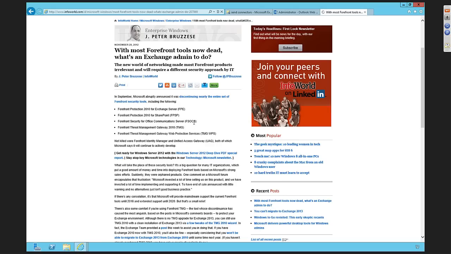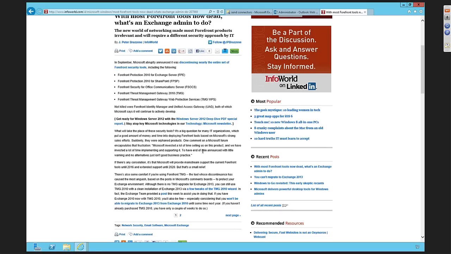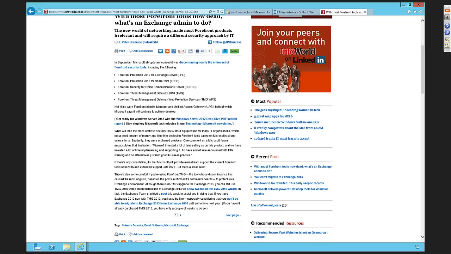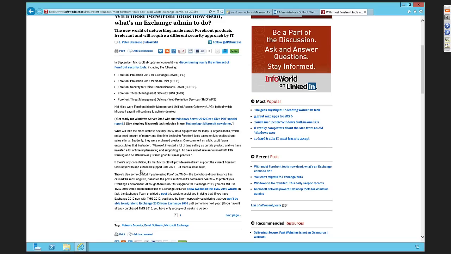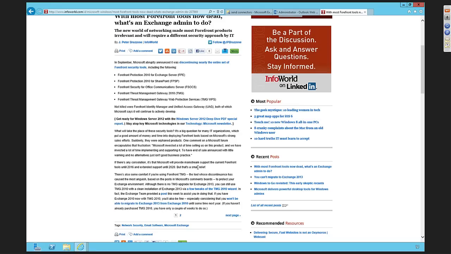And you can see just the whole discussion on what to do. It does work with 2010. Microsoft is supporting it. Here it says support current tools until 2016 for mainstream support. Extended support until 2020. But if you read this article, it's a good one because it will help you to appreciate why Forefront is being discontinued in the first place. And really, it comes down to the fact that there are other better solutions out there, hardware-based solutions that you might want to look into.